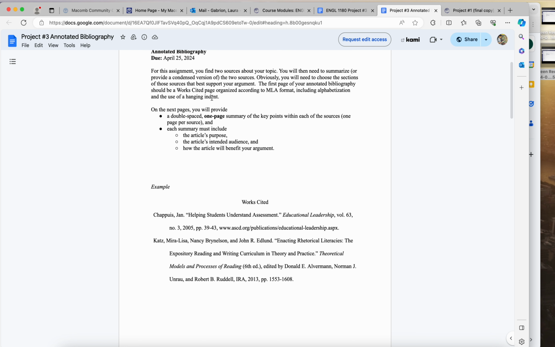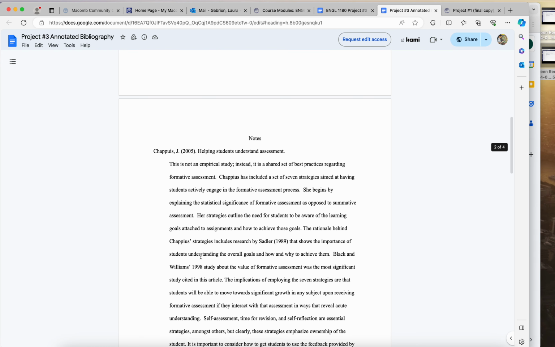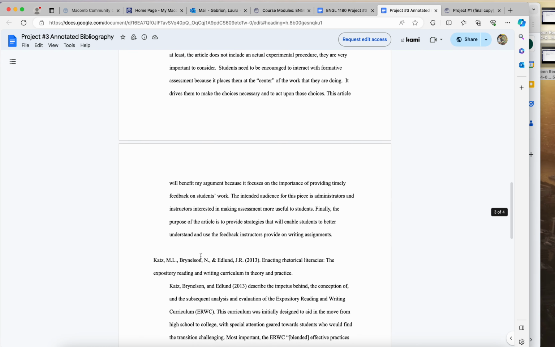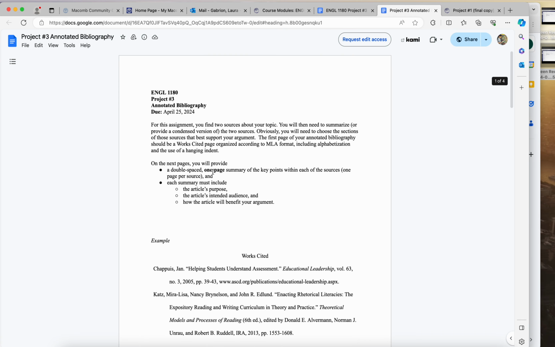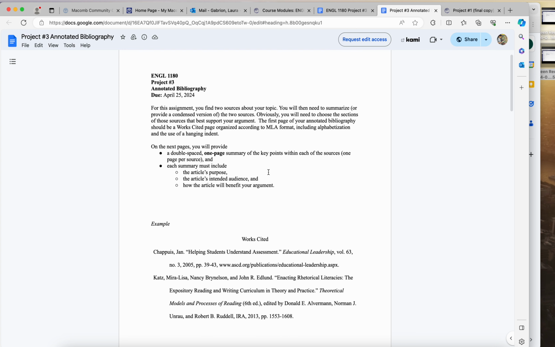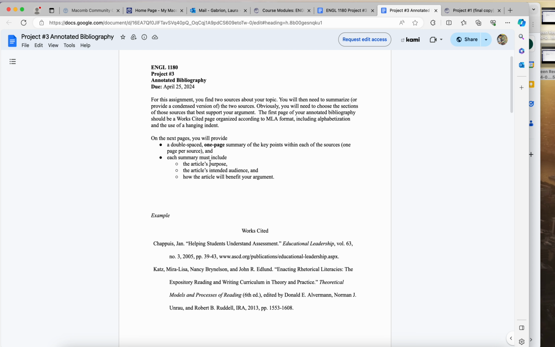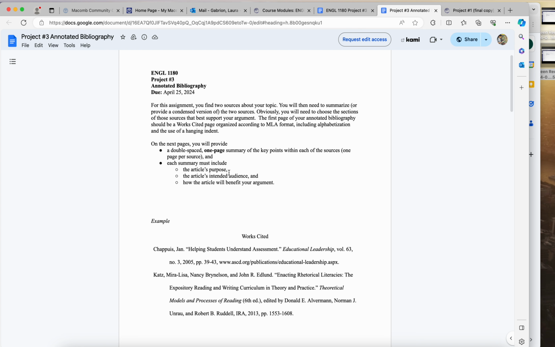And then in addition to setting up that works cited page, this is the sample, but you're going to have a 1-page summary of each of the articles. So 1 page each, 1-page summary for article number 1, 1-page summary for article number 2. And in those summaries, beyond the key points, you're going to tell me what the article's purpose is, who the article is intended for. So who is the intended audience? And then finally, how the article will benefit your argument. So those 3 pieces need to be in those summaries as well.